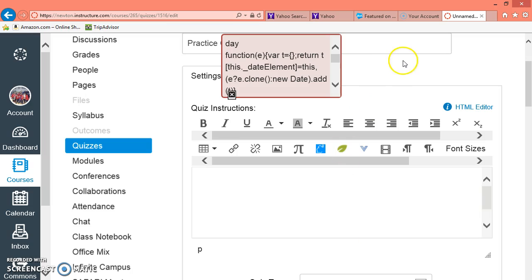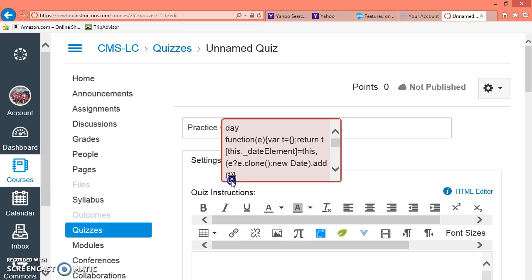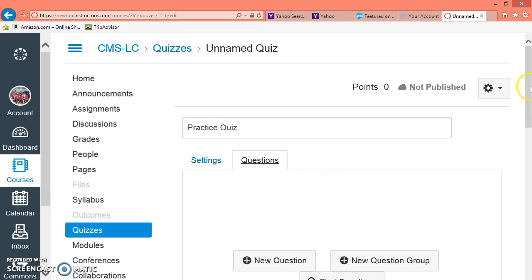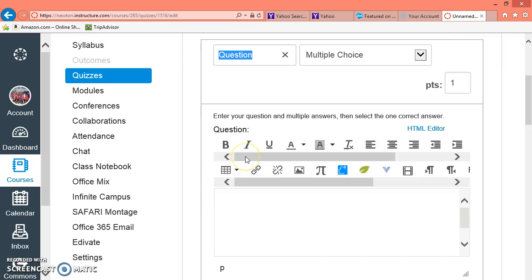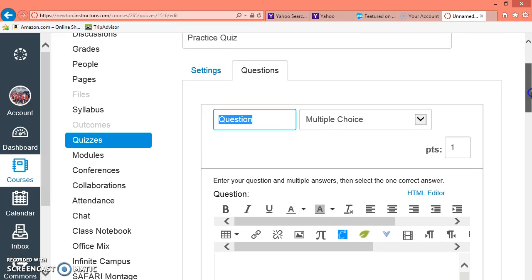And we are now going to go to our, excuse me. We are now going to begin putting in our questions. So we're going to click on the questions tab, and we want to add a new question. So we're going to click on the new question. And this is where we have the option to actually enter in our question and figure out what type of question we want to ask.